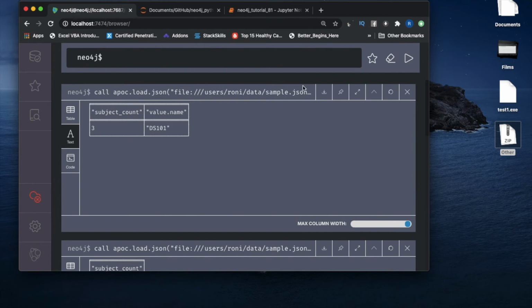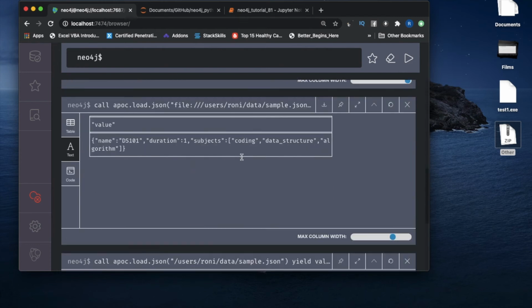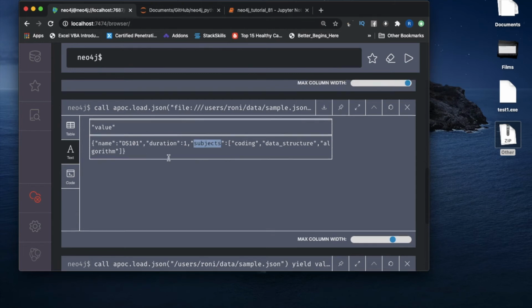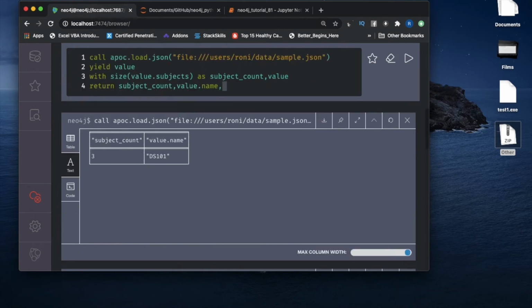See, I got the name DS101, right? So now next thing what I want, I need the duration, and I need the subject. So what I'll do, I need value.duration, and I need value, or maybe I just don't need the duration, I just need the value.subjects. Let's run this thing.